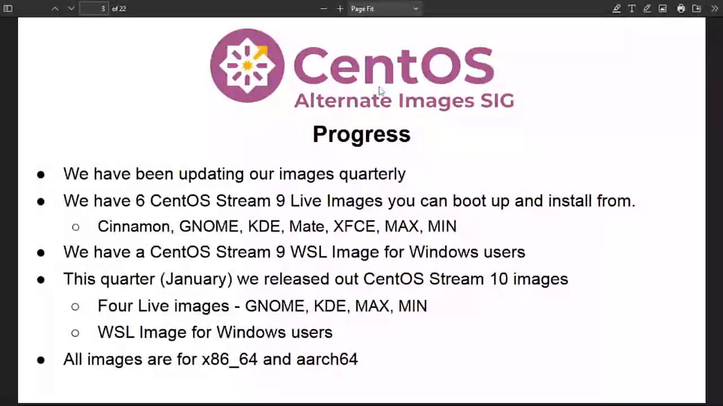It's very much like hyperscale. Nobody's asked for the other images, and to be honest, I don't know a single person who's used our AArch64 images, but we make them.